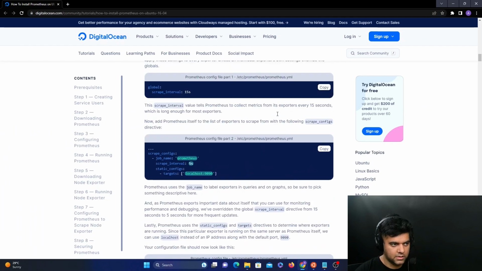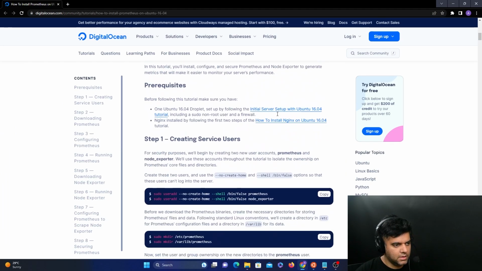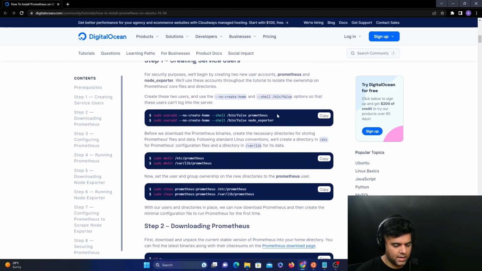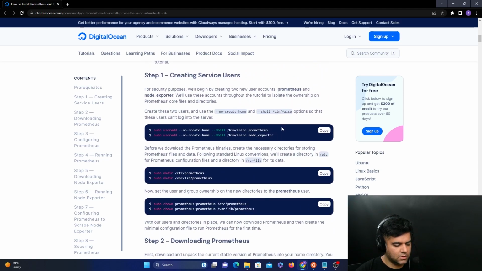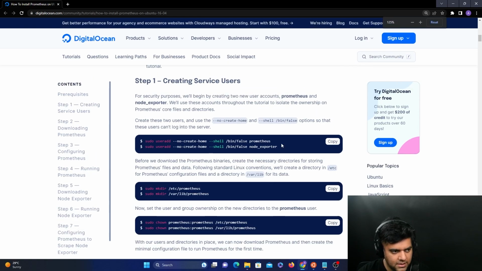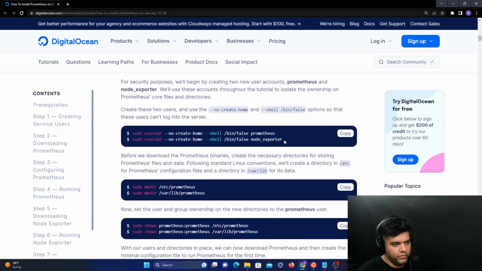It's the DigitalOcean link. And what you need to do now, you know that I have Prometheus already installed, but I'll guide you through each of these commands. So we don't need the node exporter, right? In our case, the Substrate node is the node exporter.